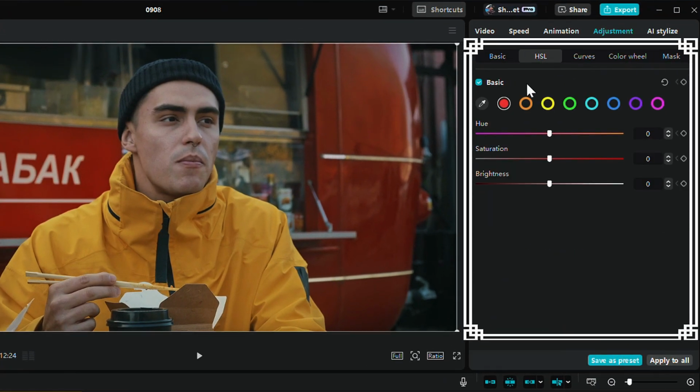Here you'll see three options: hue, saturation, brightness. If you increase the hue, it changes the colors. If you increase the saturation, it makes the colors look stronger and more vibrant. If you increase the brightness, it makes your video lighter.